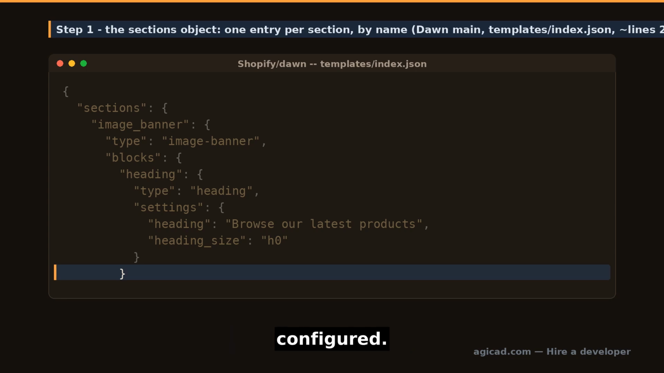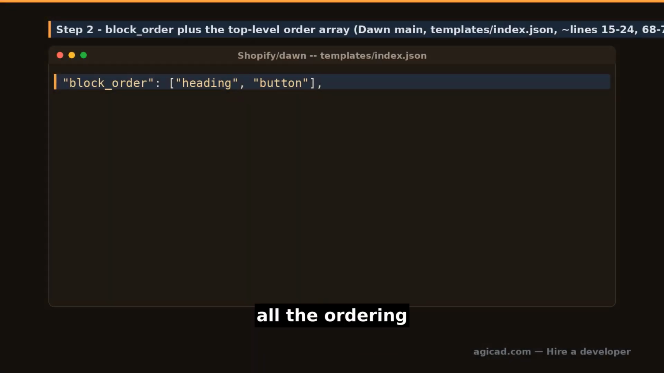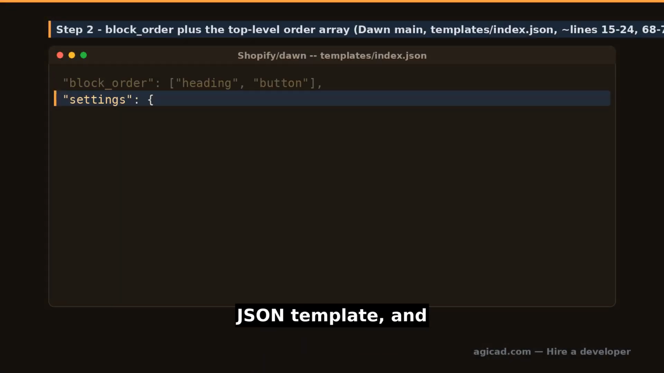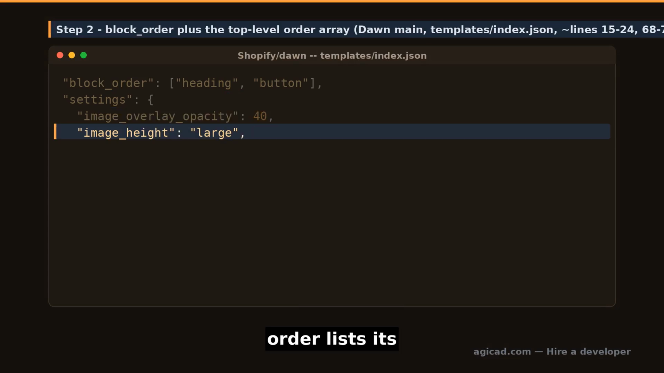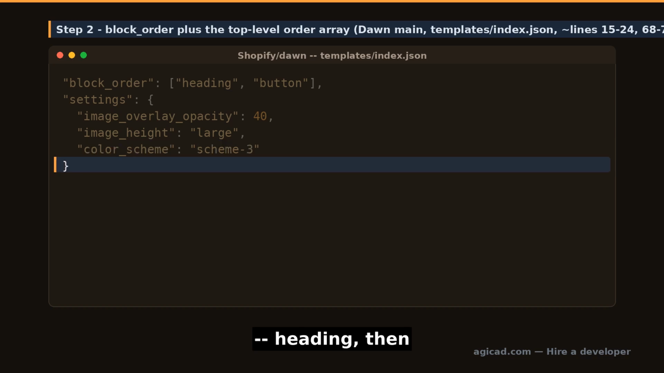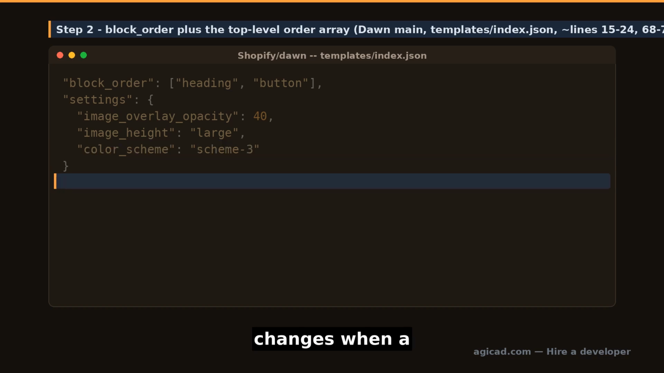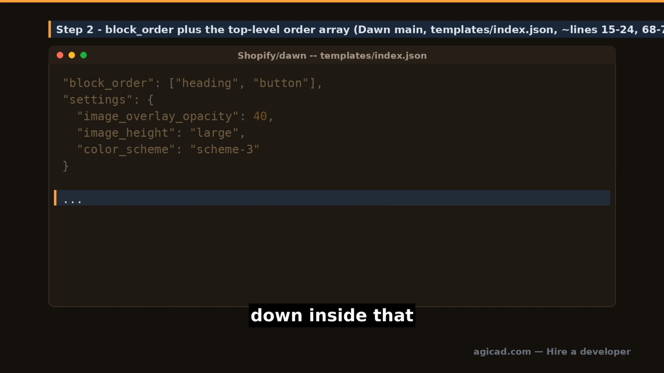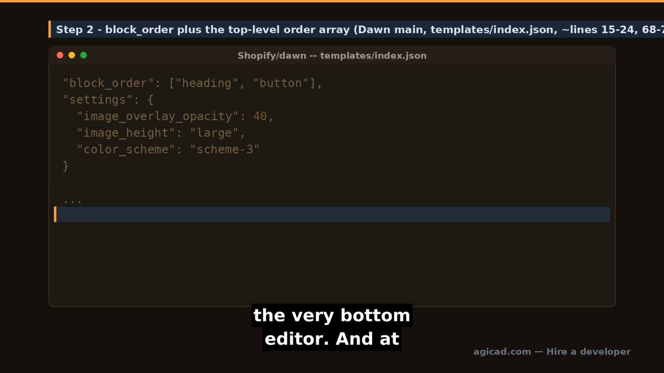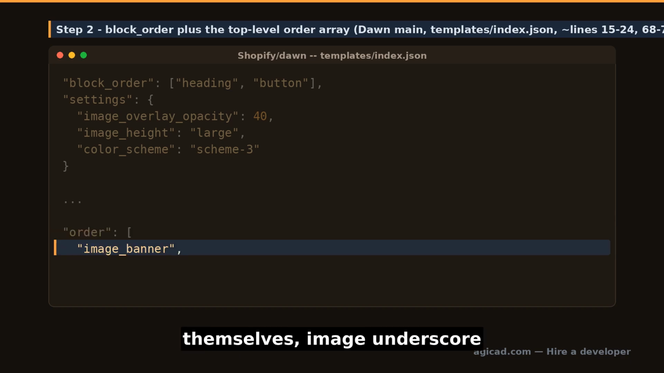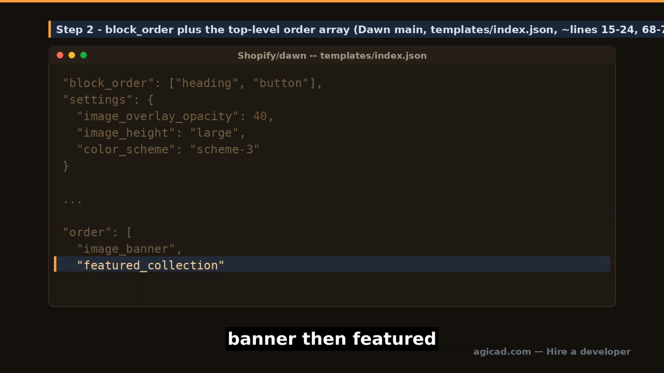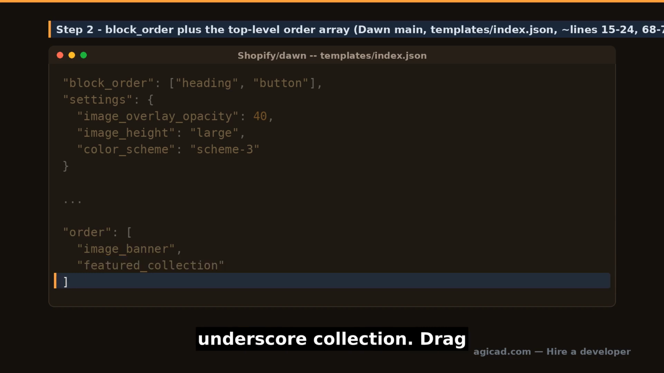2 arrays do all the ordering work in a JSON template, and neither one is HTML. Inside a section, block_order lists its blocks by name, heading, then button, which is exactly what changes when a merchant drags a block up or down inside that section in the editor. And at the very bottom of the whole file, a top-level order array lists the sections themselves, image_banner, then featured_collection. Drag an entire section to a new position on the homepage, and this is the one array that actually changes on disk.